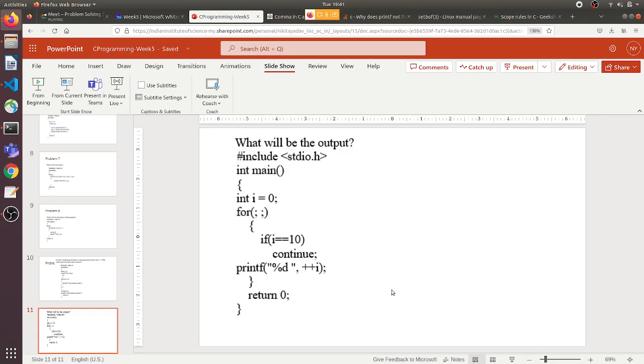It will print 1, 2, 3, 4, 5, 6, 7, 8, 9, and 11, 12, 13, and it will go in an infinite loop. First of all, it will print 1, 2, 3, 4, 5, 6, 7, 8, 9, 10. But after 10, will it not become 10 equal to 10, then it will continue?